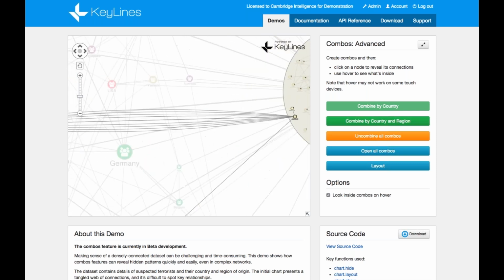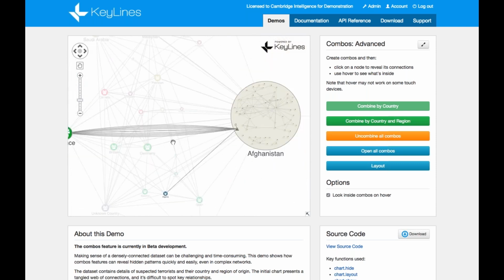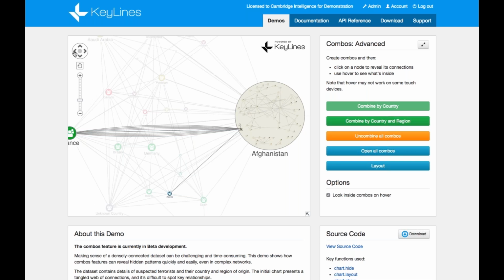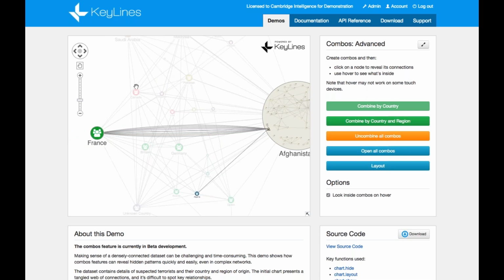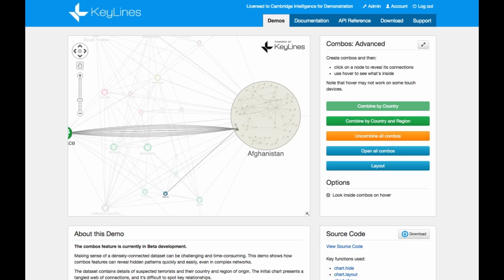So here we're doing what we call revealing links, and this draws any links from one combo node to another combo node. So we can see that this particular suspect in Afghanistan has a lot of connections out to France and just a few connections down to Algeria there. And that really lets us analyze and drill down and investigate particular stories and see what's going on in the chart.